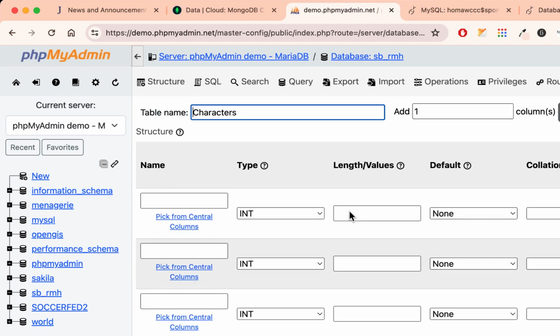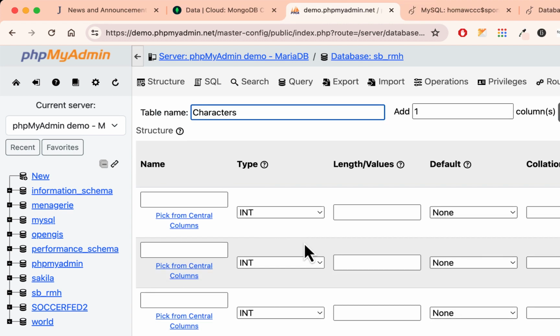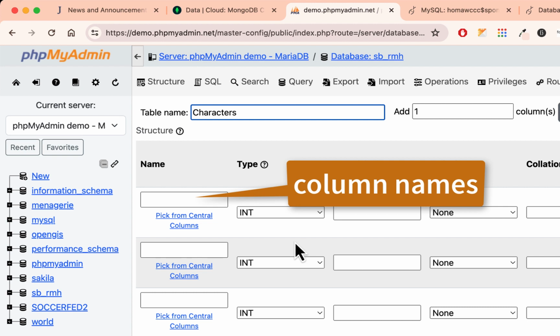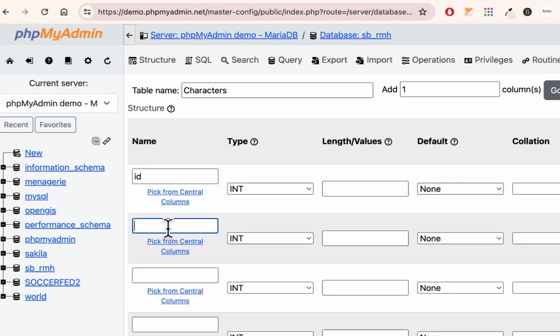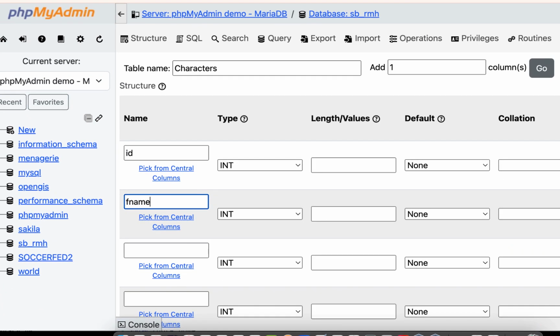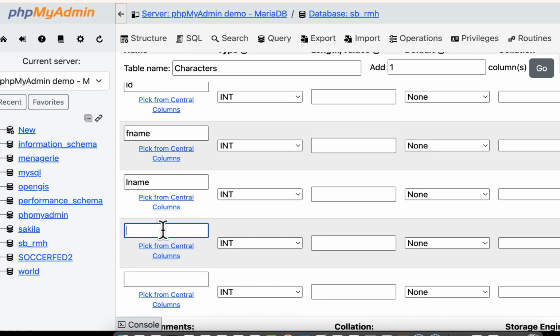Now, what this is doing, it's asking for column names. So we're going to give column names. And the first thing we'll do is we'll just put ID. And we'll make them all lowercase. ID, we'll put F name, L name, and we'll do species.